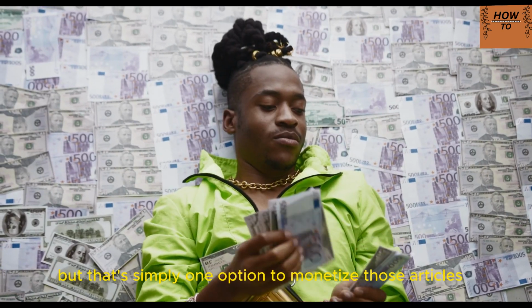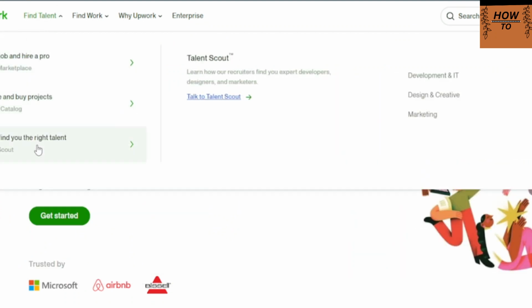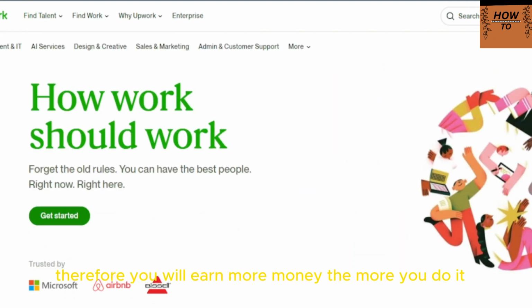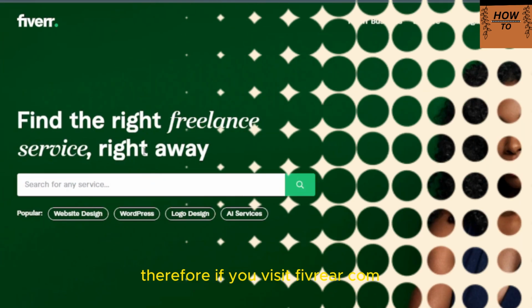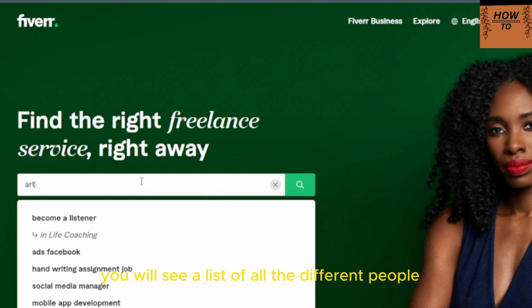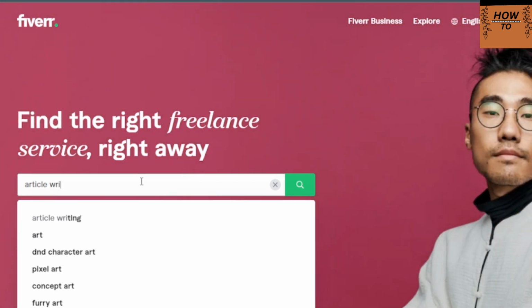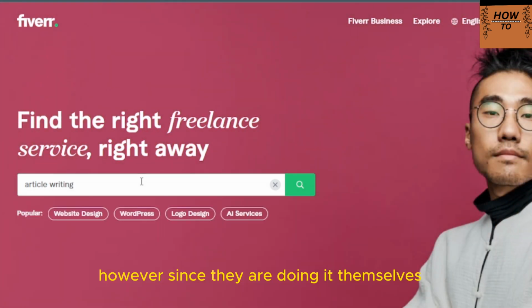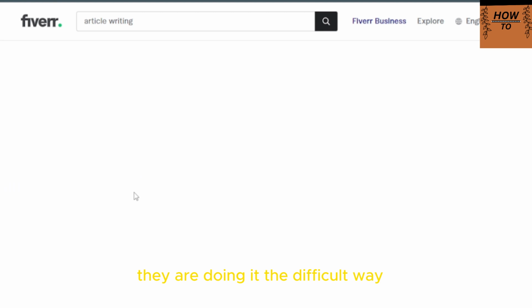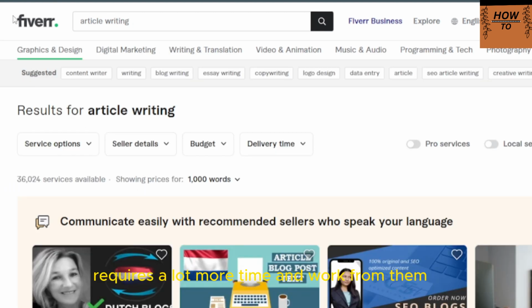But that's simply one option to monetize those articles if you only sell on one website. Therefore, you will earn more money the more you do it. Therefore, if you visit Fiverr.com and perform an article writing search, you will see a list of all the different people that earn money by producing straightforward articles. However, since they are doing it themselves, they are doing it the difficult way. And as a result, writing those articles requires a lot more time and work from them.